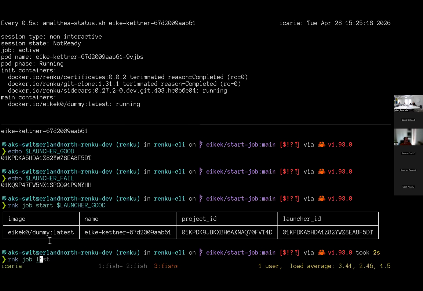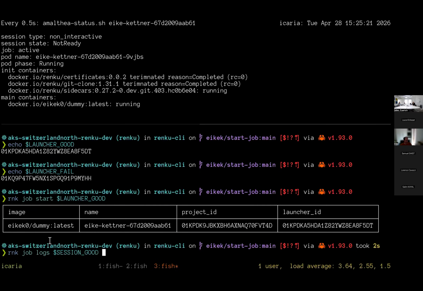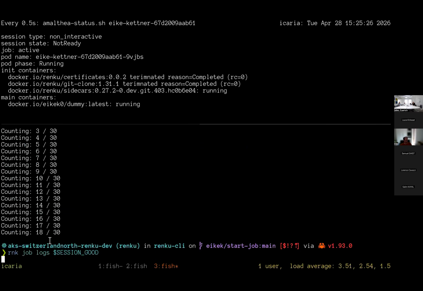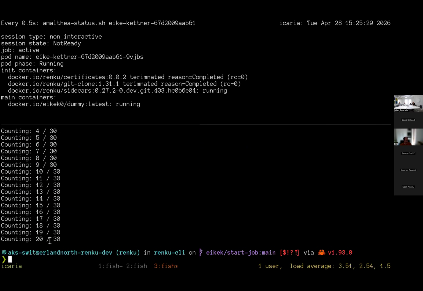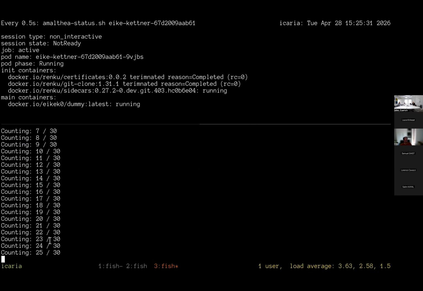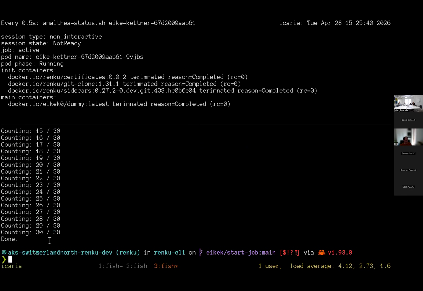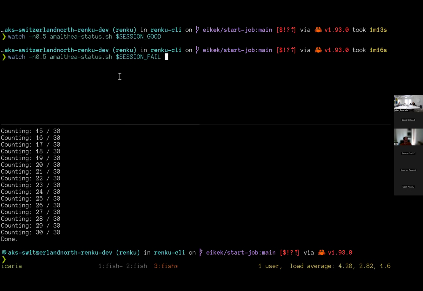So we should get logs now from the container. I don't know why the session state is not ready. It should be different. So that's one weird thing. Once it's counted to 3 or to 30, it is done. And then everything gets shut down and the state switches to succeeded, and the pod as well. So that's for the good case.